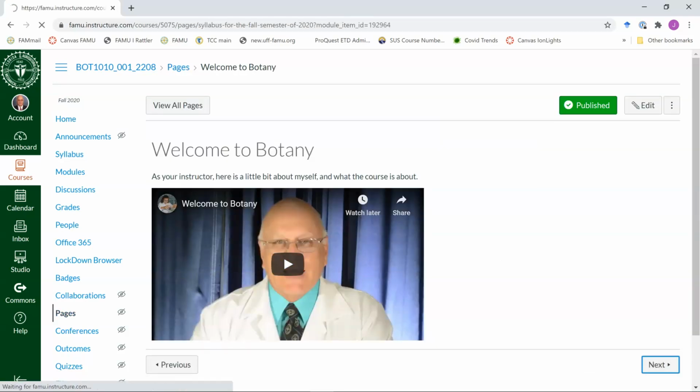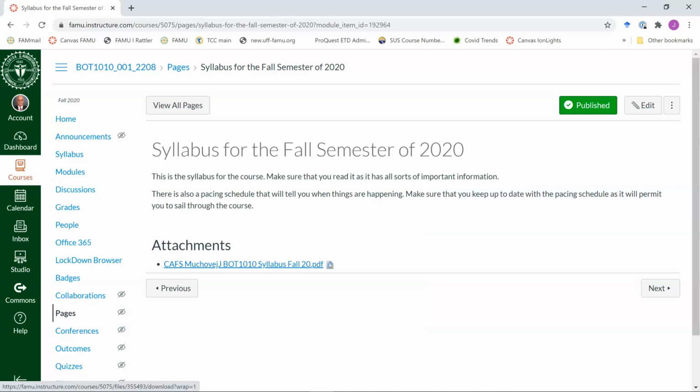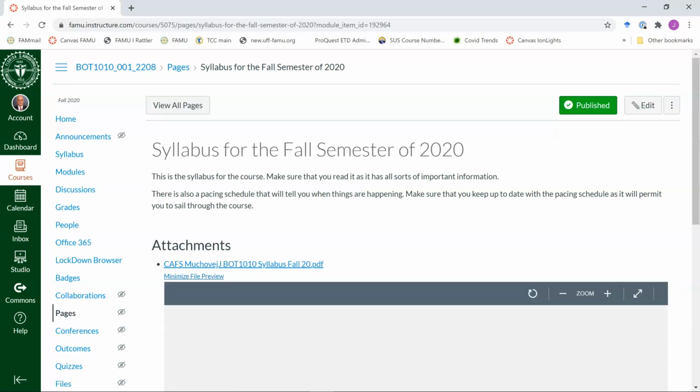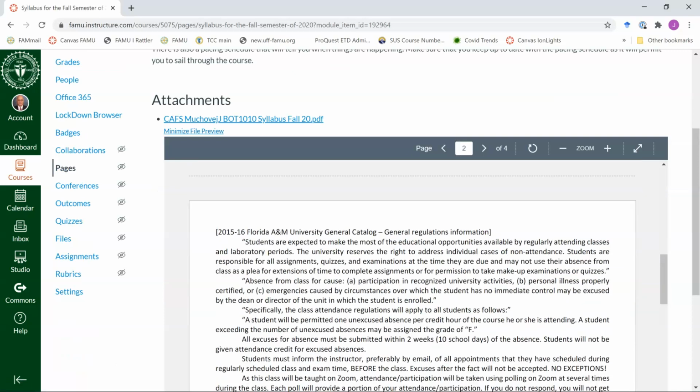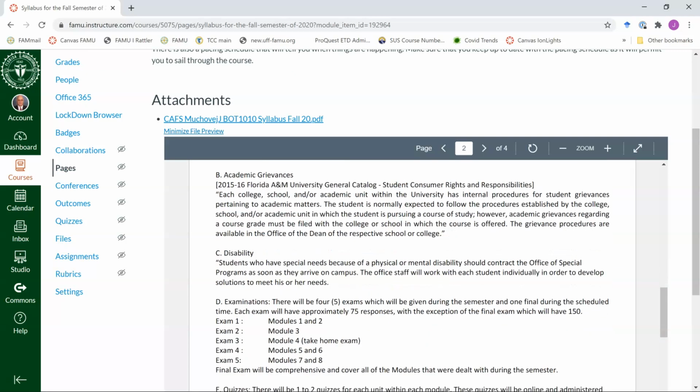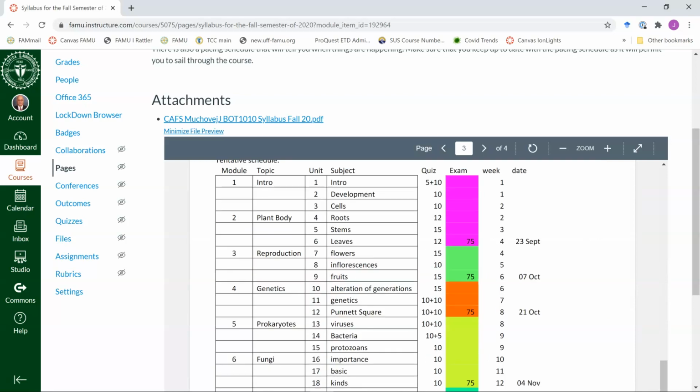The next one says, Syllabus for the course. Click on this little icon over here. It will preview the document and it will allow you to see it directly on Canvas. It just takes a little bit of time, depending on your connection, to be able to come in like this. And then you can read the whole thing down, and I've got virtually everything in here.